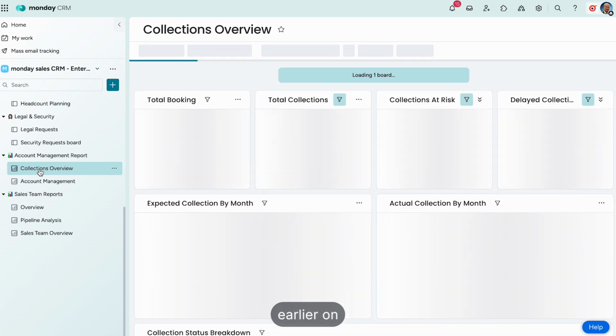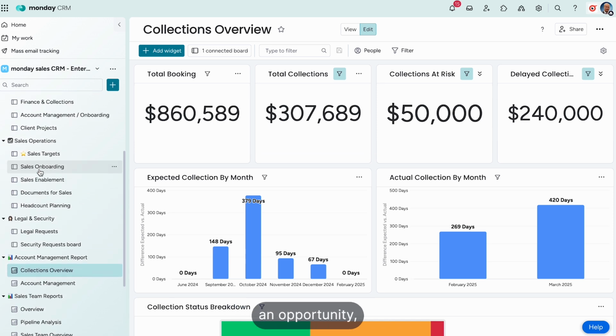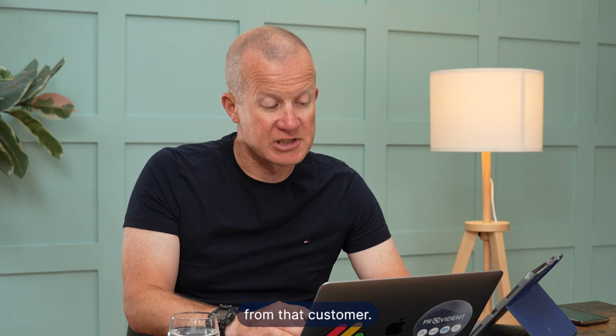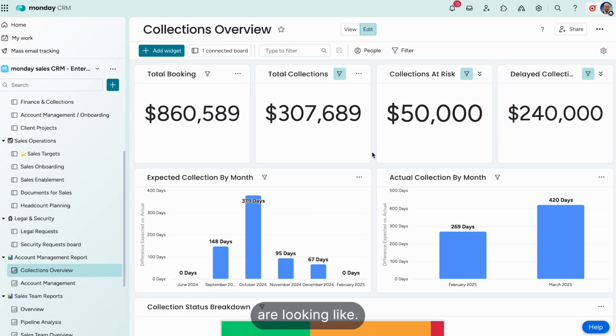So I mentioned earlier on how one of the big advantages of Monday is that you can also do a handover from the sales team to the delivery team, and also to the finance team for collection. So when we close an opportunity, what that does is it also creates a task for the finance team to invoice and to collect the money from that customer. And then this dashboard then shows us what our collections are looking like.